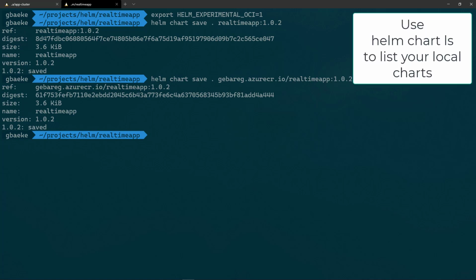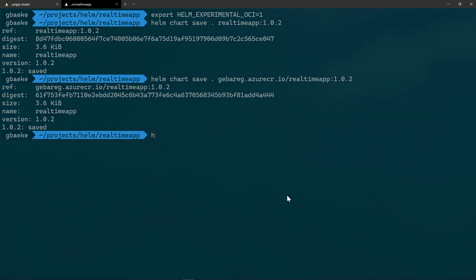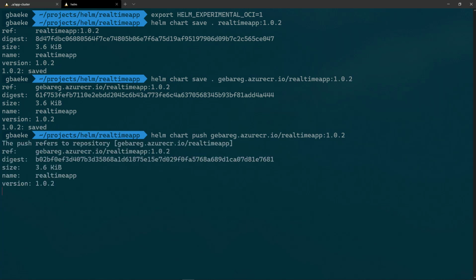Now it's time to log in to the remote registry. So I can use the following command for that, which is helm registry login and then the name of the remote registry. Now I'm not going to do that because I am logged in already. What I am going to do is push the chart to the remote repository. I'm going to use the following command to achieve this. Let's try that and see if that works.